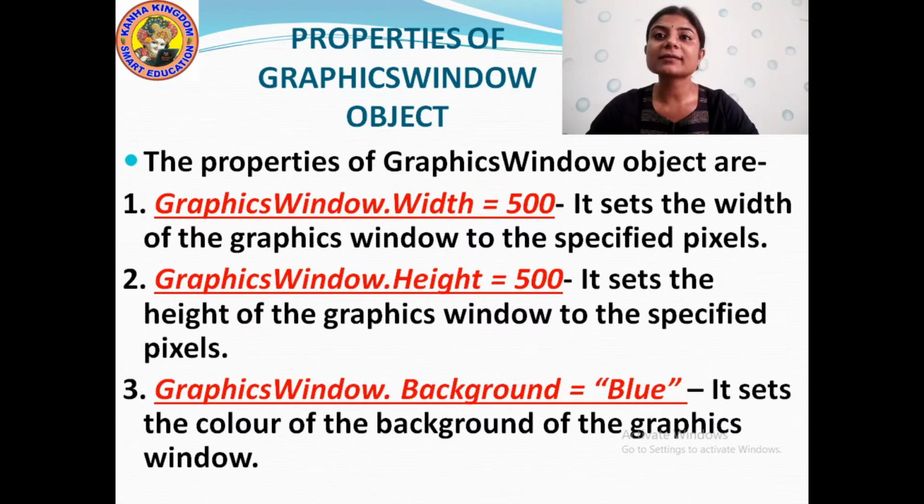Then the second one is graphics window full stop height, which is equal to 500. Here it is given 500. You can change the number according to your requirement. It sets the height of the graphics window to the specified pixel. The graphics window, the blank page that will appear, it will set the height of the graphics window accordingly.